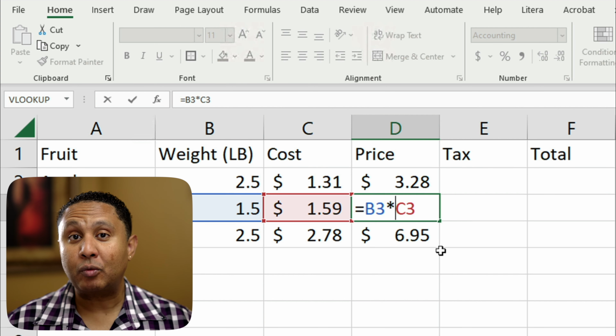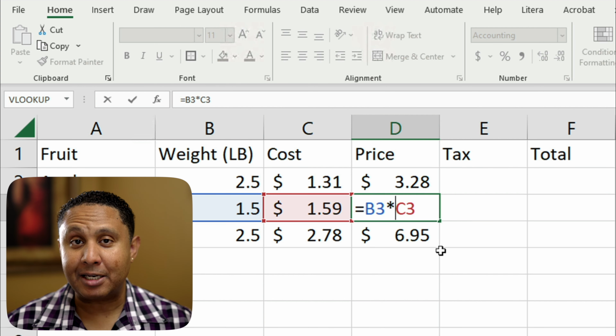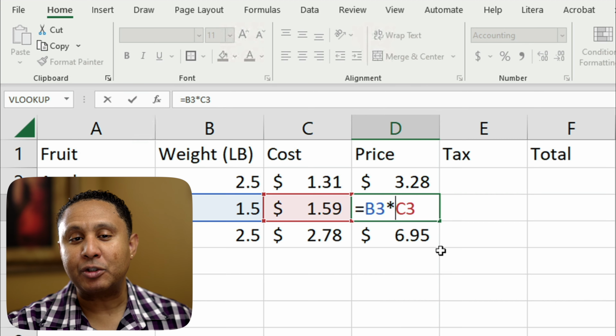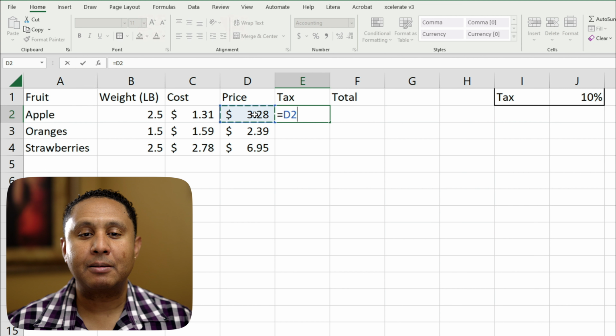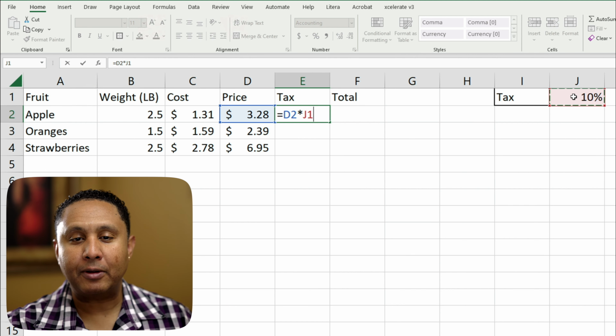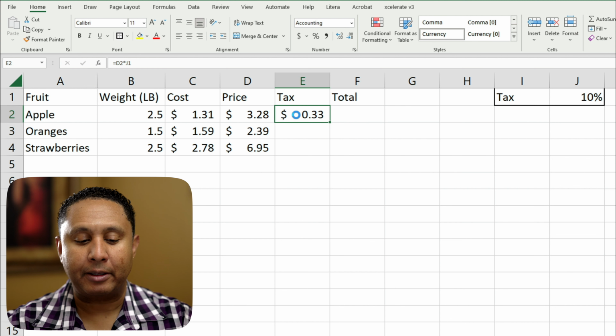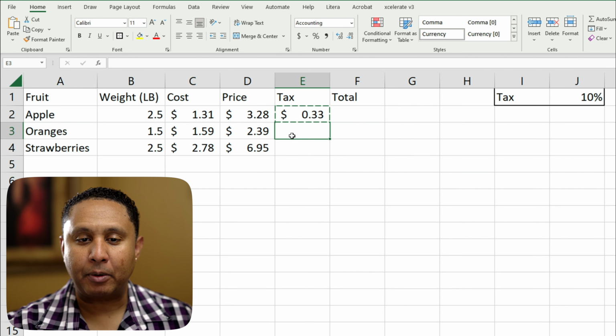A lot of times this is what I want, but sometimes this is not what I want. Let's take a look at how the taxes work here. So I'm going to type an equal sign here, and what I want is to take the price, D2, and multiply it by the tax amount here. Click on that and press enter. What happens if I copy this formula? Let me press copy and let me press paste.